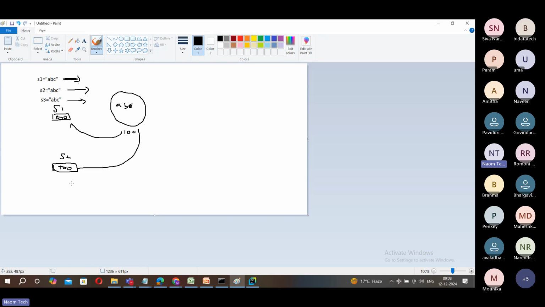Now again for s3, the interpreter copies the existing address and assigns that address to s3. Now if you see, all these references are pointing to the one string object, which is ABC. And this is what happens with immutable objects.